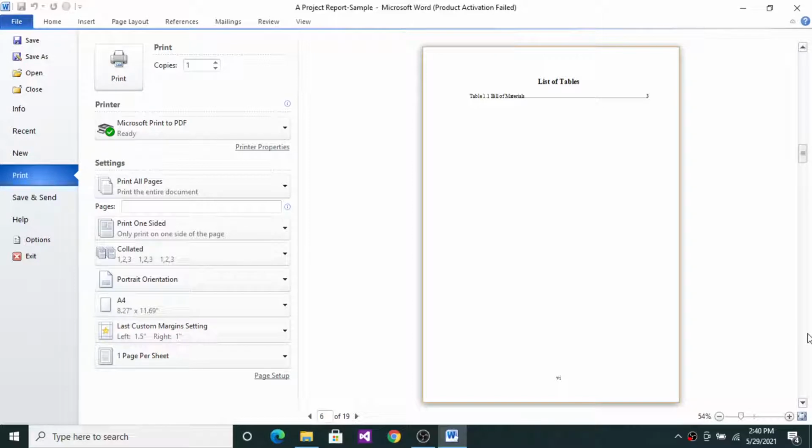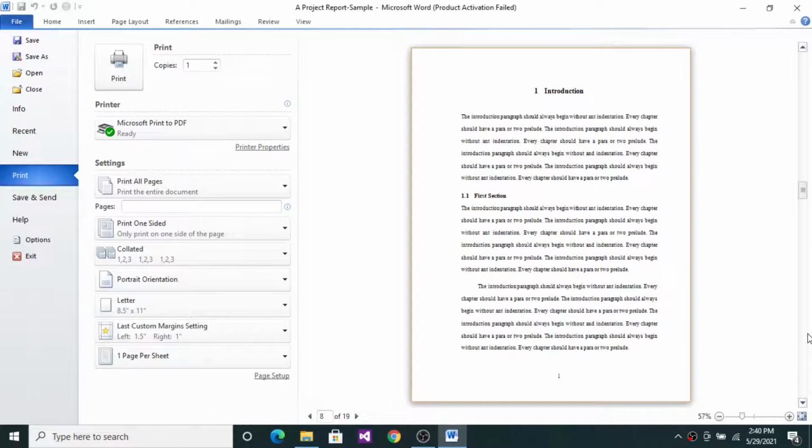And then you have on a new page, list of tables. I have kept only one table. So I find the list of tables and then list of figures. Probably list of figures may appear first and list of tables may appear next. And then the content pages start. Introduction. This is the title of the chapter.